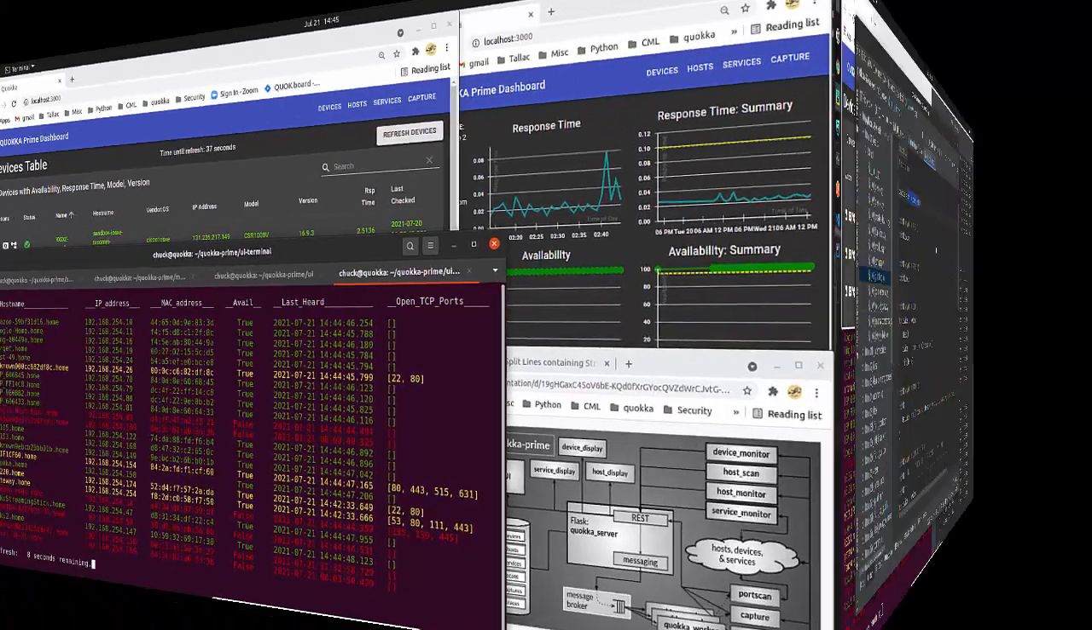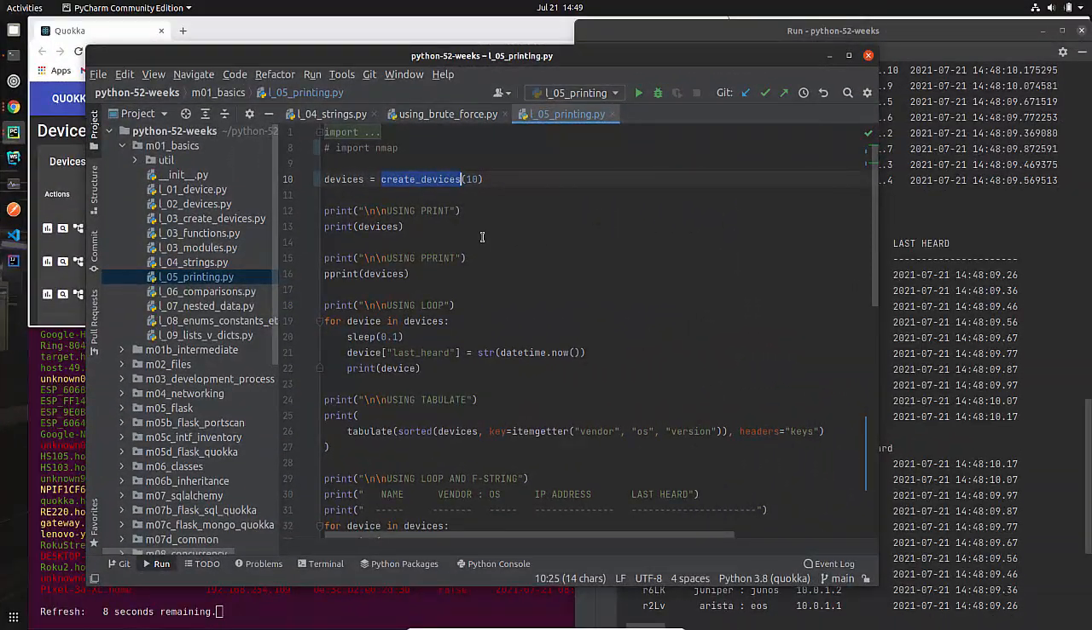So let's get started. Okay, so let's look at this code. It's L05_printing, and let's see what it does. The first thing that we do is we call create devices. Remember, that is a function that we located in a different Python module. So we're going to call into that and get returned devices. Devices is going to be a list of devices, and every device is a dictionary, so it's a list of dictionaries. We're going to look at printing it just using the print statement.